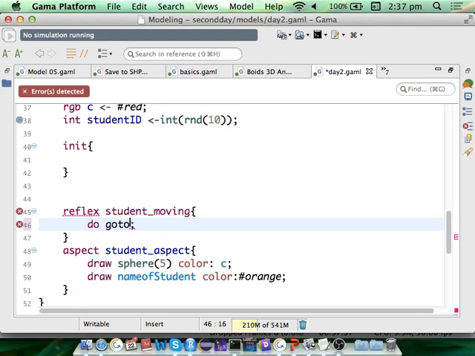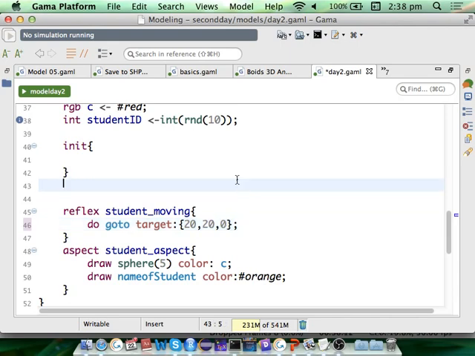I say do, go to, target, and I say I want them to go to the teacher. And what is the location of the teacher? 2020. You cannot tell them to go to a teacher. We can do it, but it's a bit complex. It's still not in the flow of the lecture. If you remember, Martin was telling you can use the ask statements. So you can ask the teacher's location and put it as a variable.